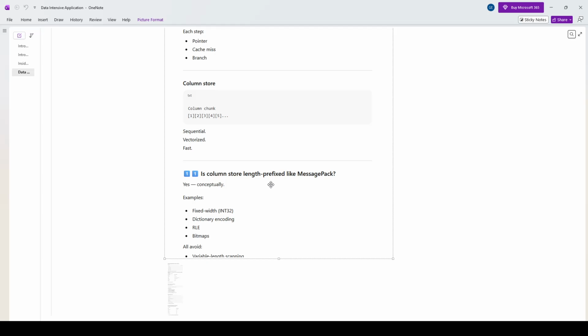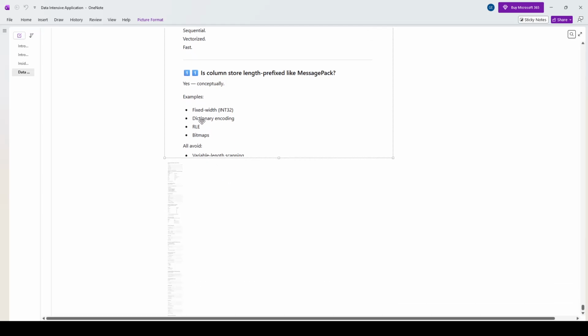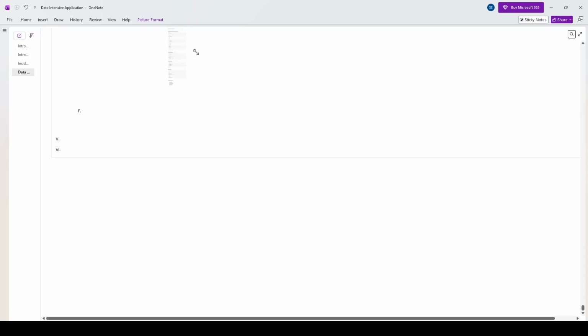So we have fixed length with MessagePack, such that we need to provide the length first before the actual bytes or data. It's the same with column store. We have fixed width because we want to avoid variable length scanning. So a column store uses fixed width int32. It could use int32, it could use dictionary encoding, RLE, or bitmaps. And those types of data are all fixed length.